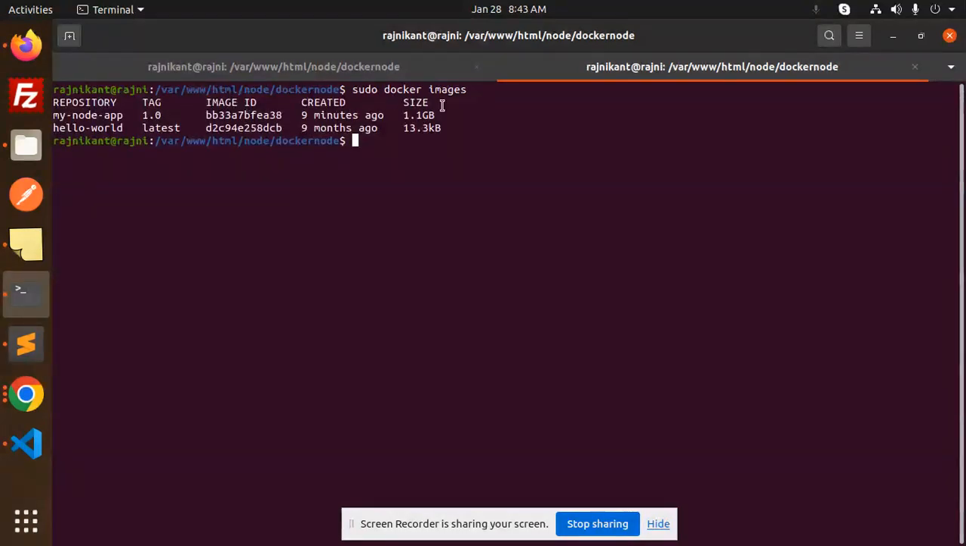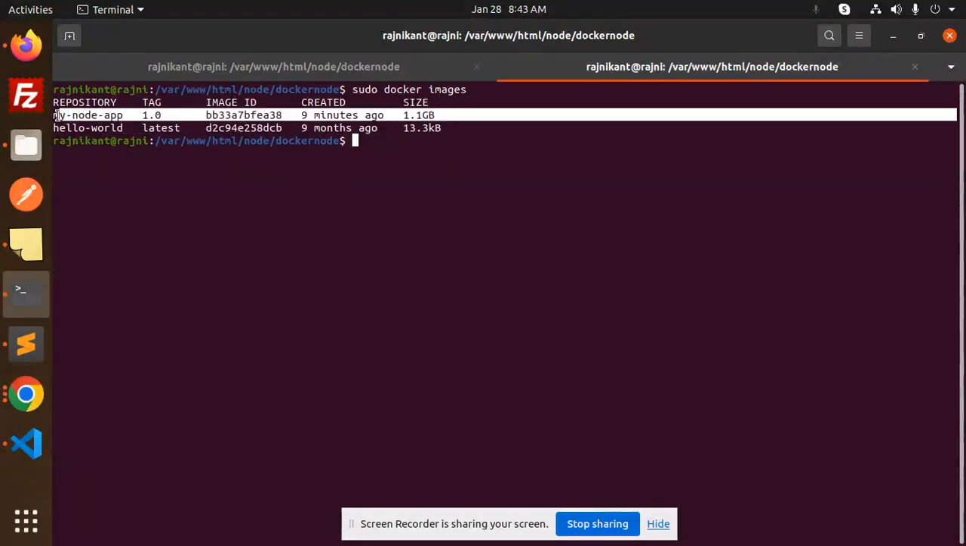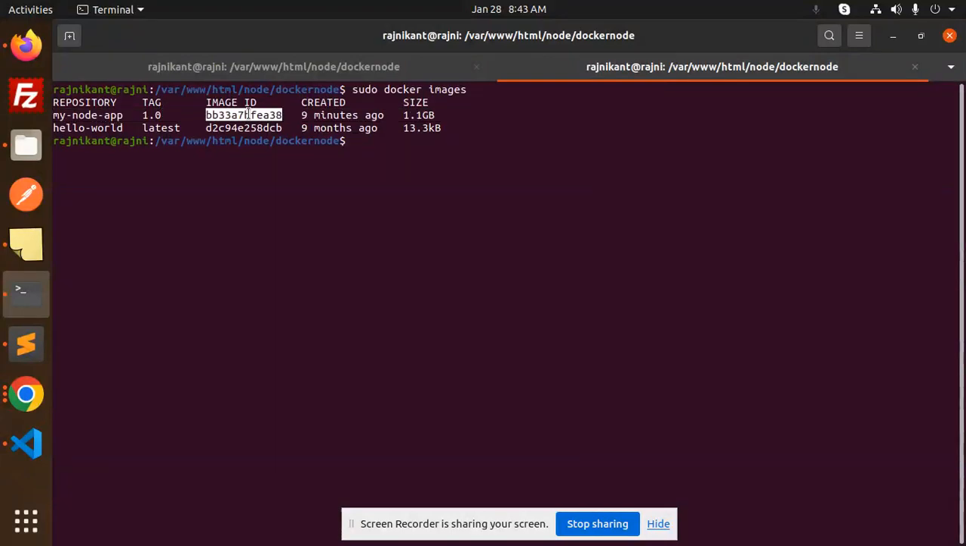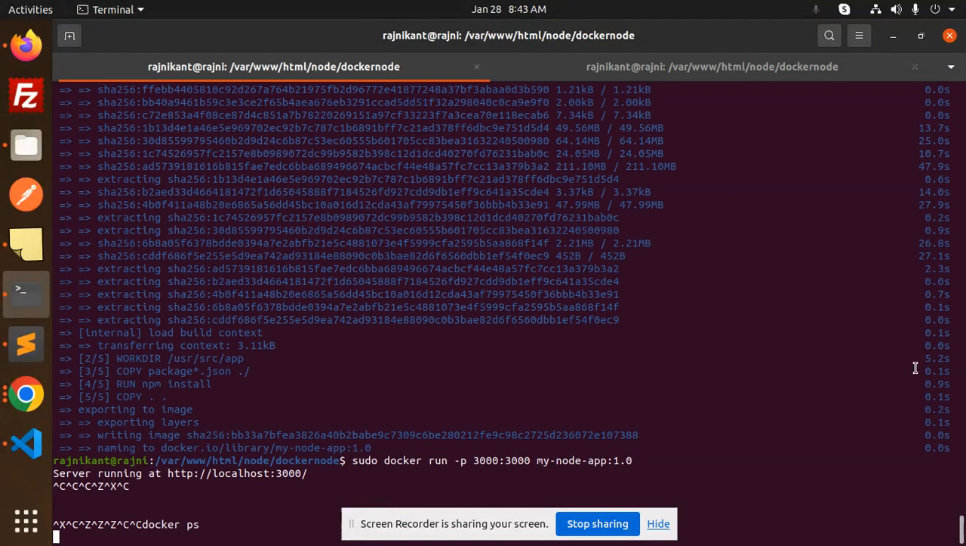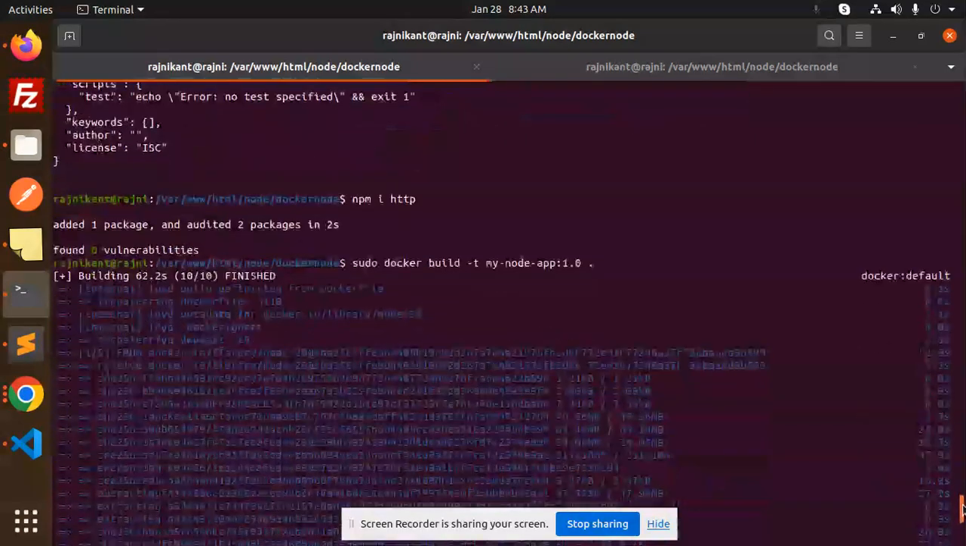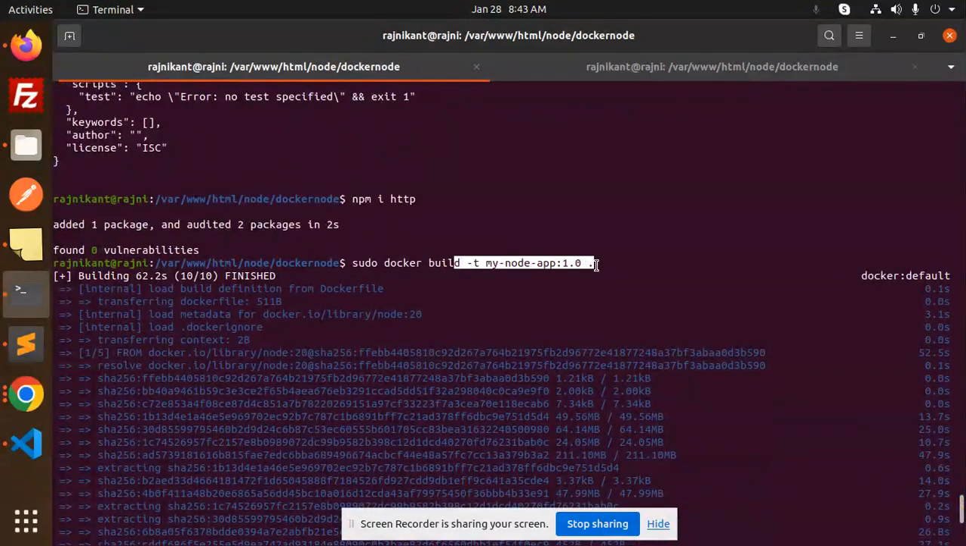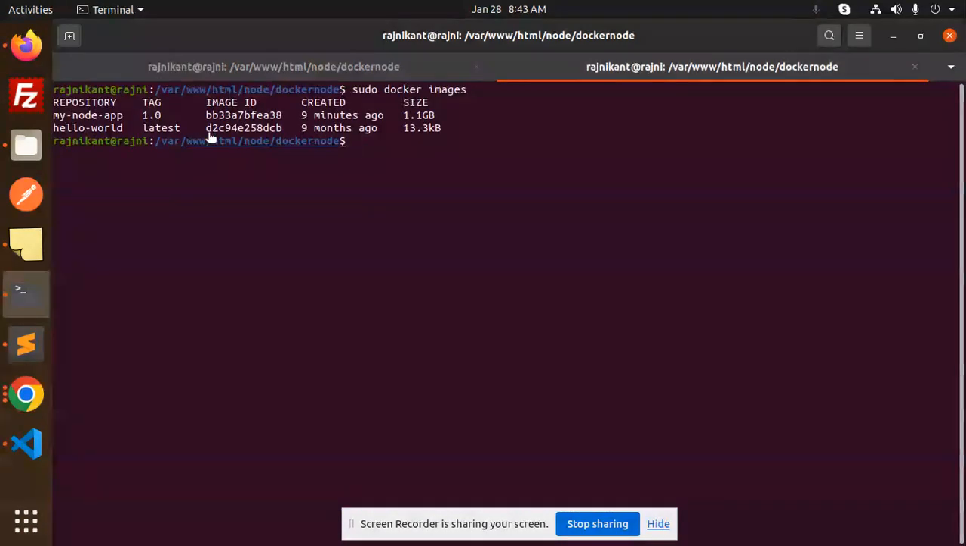So here you can see that 9 minutes ago I created this application, that is my node app with the tag 1.0. I have already created this container, and this is the tag that I have added, my node app 1.0. So here you can see the tag is 1.0, the repository is my node app, and you get the image id, created, and size.